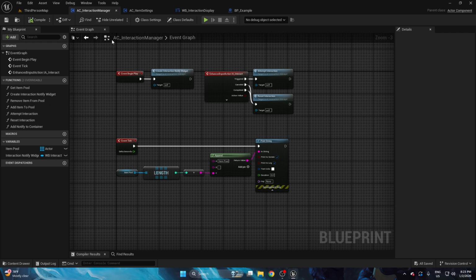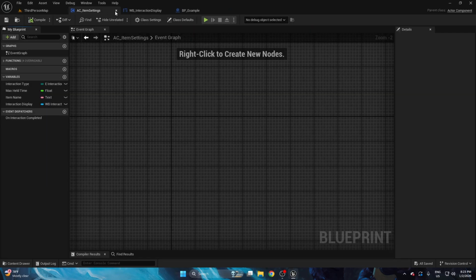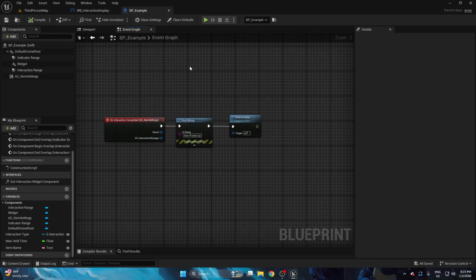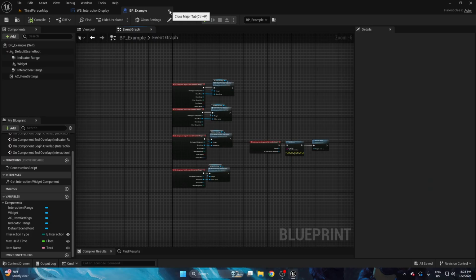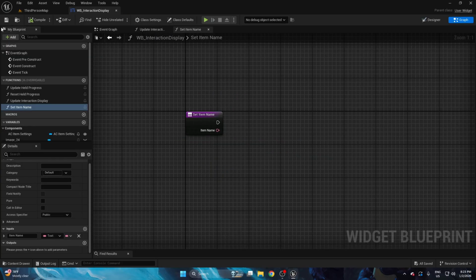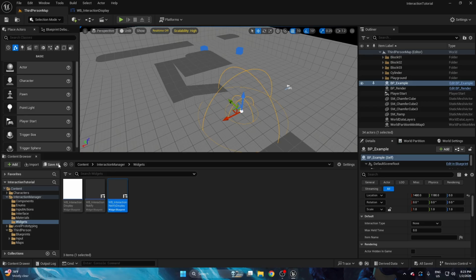We can close the interaction manager component, and we can close the item settings component. We can also close this example actor. And in the next episode, we are going to set up the functionality for our interaction display, notify, and notify display. Bye.